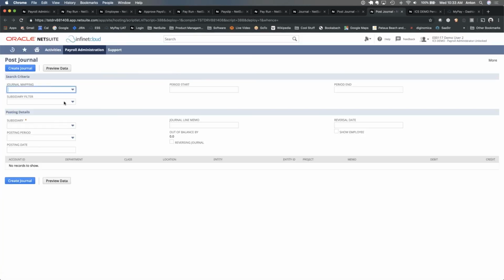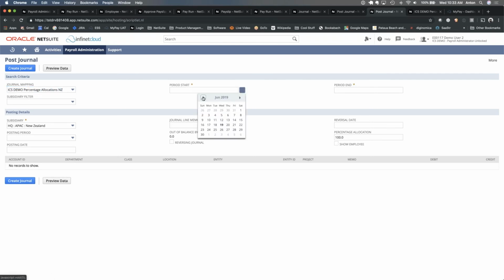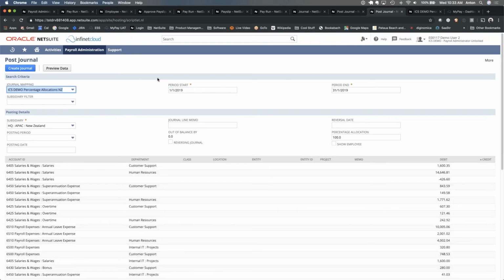go to our post journal option, when I do this, I will choose from a different mapping that has been set up. So if I look at something like payroll percentage allocations. So the use case that we've got here, and this is the payroll use case, is that you have employees where you want to split or allocate their payroll data by a percentage to different department class locations.